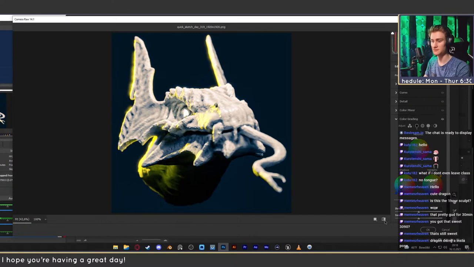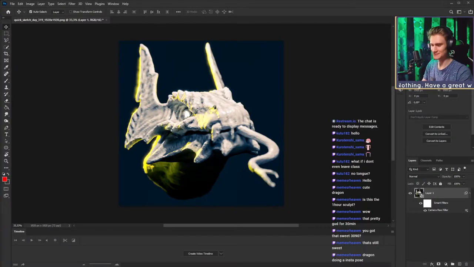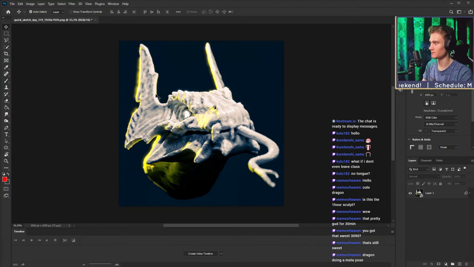Okay, we can also see before and after. So that's after and that's before. You can see it changes the image quite a bit. Kind of looks like an Instagram filter. I think that's pretty cool. Okay, perfect. Dragon doing an Insta pose, exactly. Okay. Perfect. Do we need more? No, we don't. That was basically just the extended version of what we usually apply to the image. Let's save it, and then we're good.